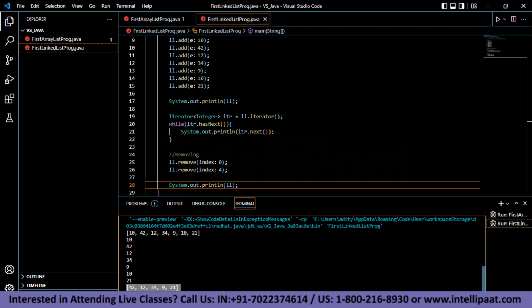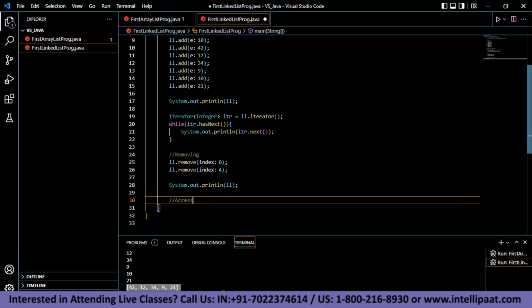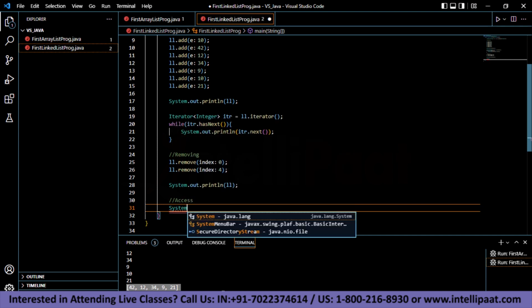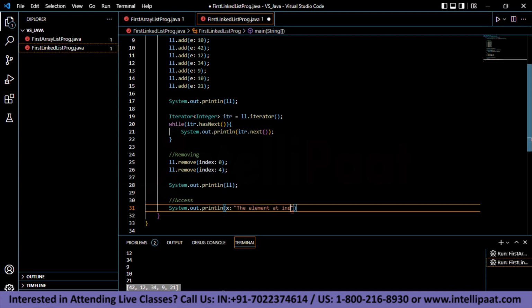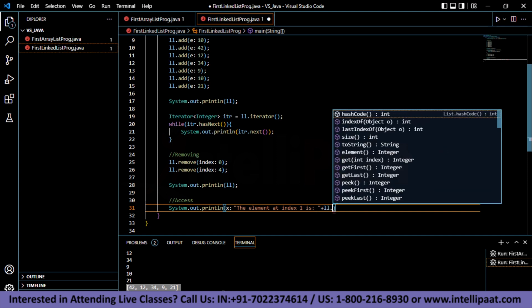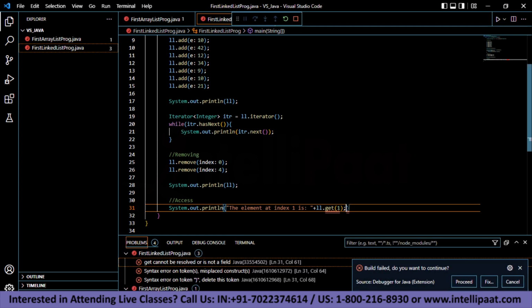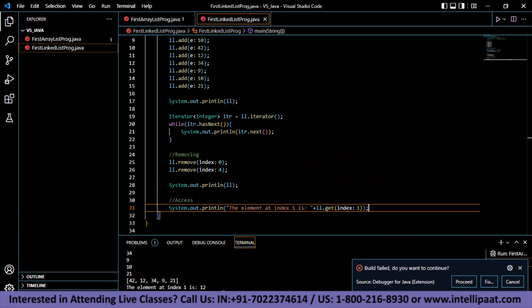So let's move to the next functionality, which is accessing an element from the linked list. And to access an element, we have the get function. So we'll use it inside the printing statement, System.out.println, the element at index 1 is, and we'll use ll.get to get the element from index 1. Now let's run it and check if this is working or not. Oh, okay. So a semicolon must be added after the ending parenthesis. See, the element at index 1 is 12. So this is also working fine.